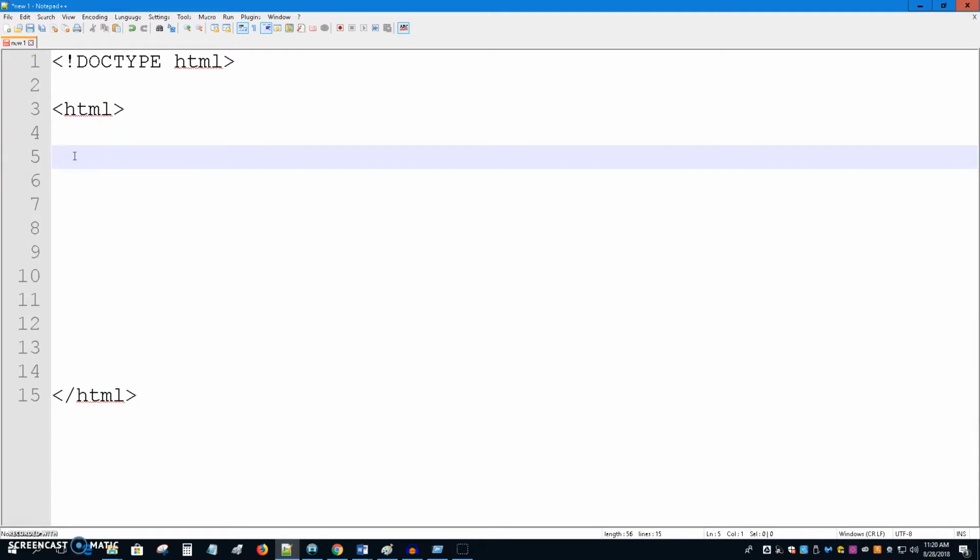Skipping lines doesn't make any difference. Now I'm going to have the head. I'm going to open and close the head. Whoa, not like that. Head, and I'm going to close the head. I like to do the open and close tag at the same time.